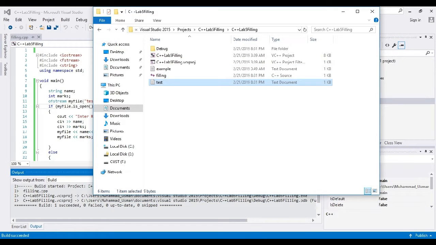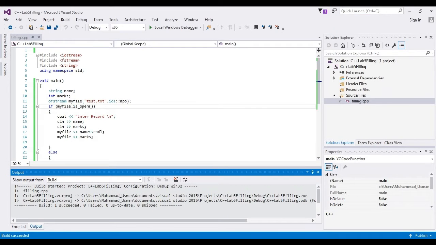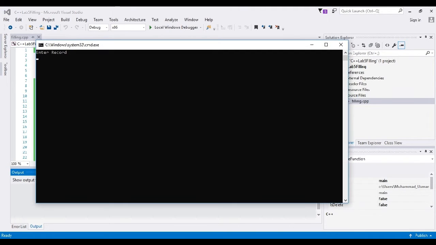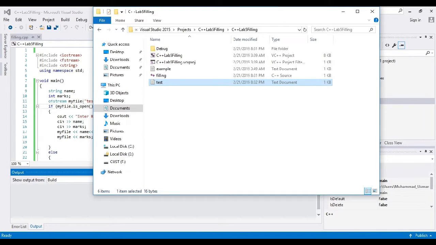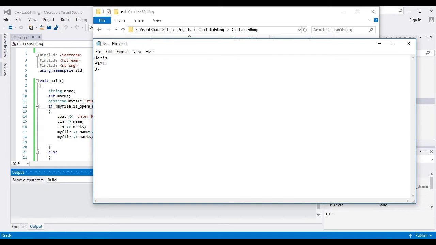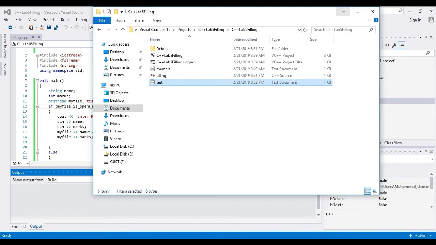As I am using the append mode, if I store one more record, then it will store that record at the end of the existing record. So for the next record I'm going to store Ali and 87. Program is terminated. Now check your file again. So here is Ali and 87 I have found. So this is how we can store the data into my file.